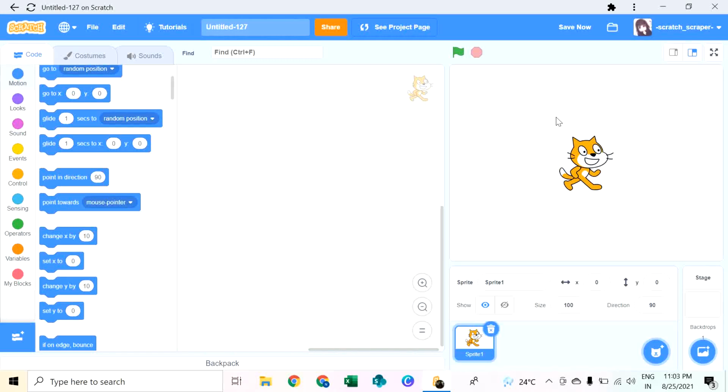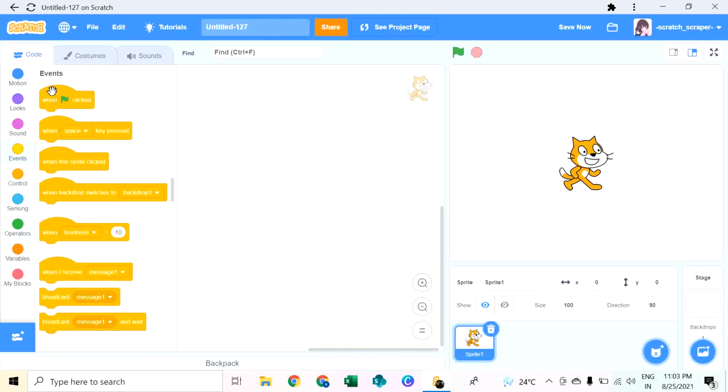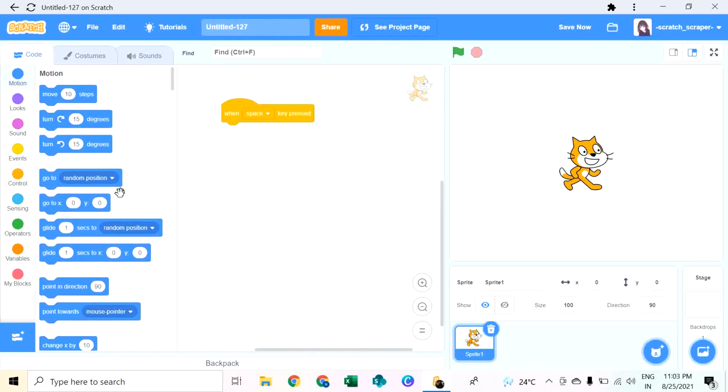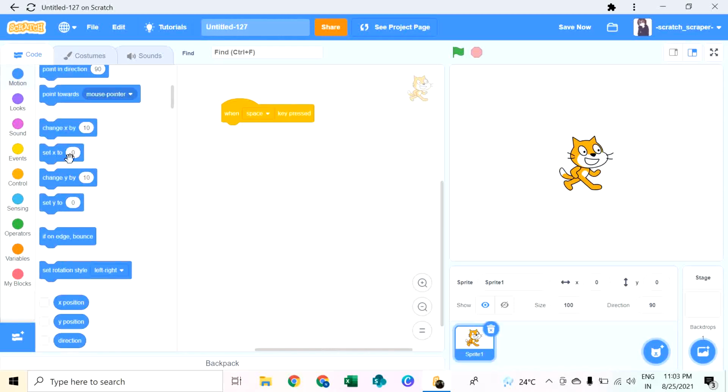In today's video, we'll be learning how we can make a sprite move up, down, right, and left in just 8 blocks. So follow me in this video to know how we can do it in the easiest way. So let's get started. The two main blocks we'll be using are the "when key pressed" block and the "change X and Y" block.